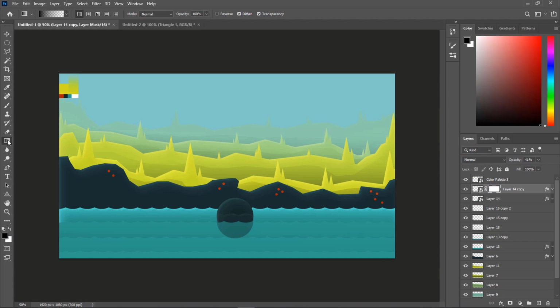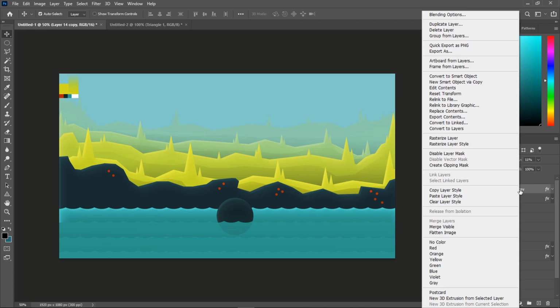Now let's add a layer mask. Let's choose the gradient tool and let's just delete this small part. Okay, this is our reflection. Let's make it a smart object.